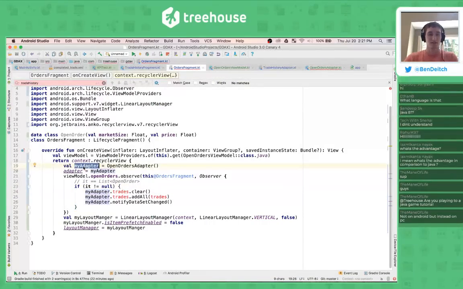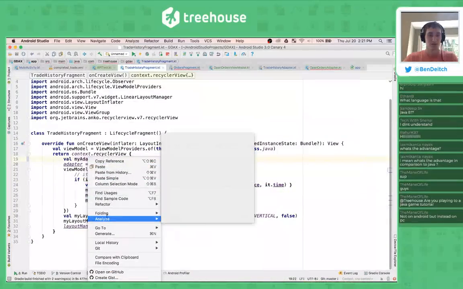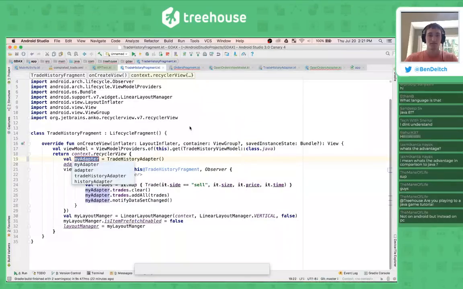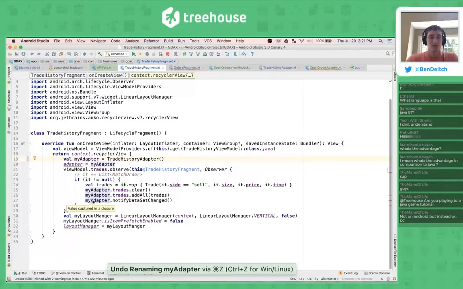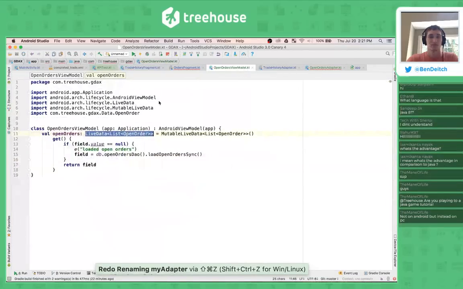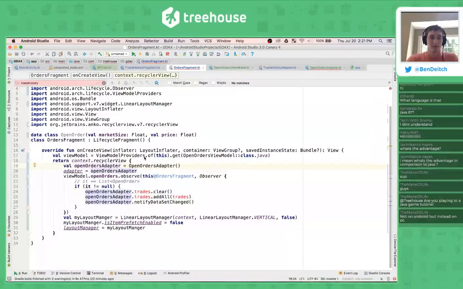So let's actually refactor this one. So refactor, rename, open orders adapter. And while we're at it, let's go ahead and change it in the trade history fragment as well to be a trade history adapter. Refactor, rename, trade history adapter. Great suggestion. Cool. Kind of frustrating, but actually, my adapter should be fine. I like it being shorter like that, but we'll just leave it like this for now. Okay, open orders. All right, we'll get back to the adapter in a second. There we are, orders fragment.